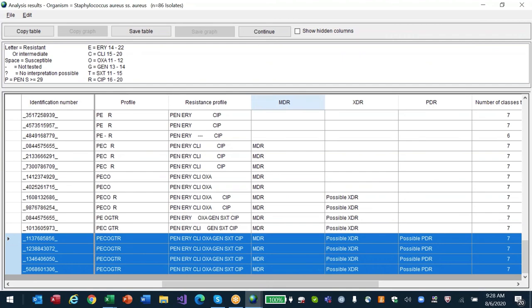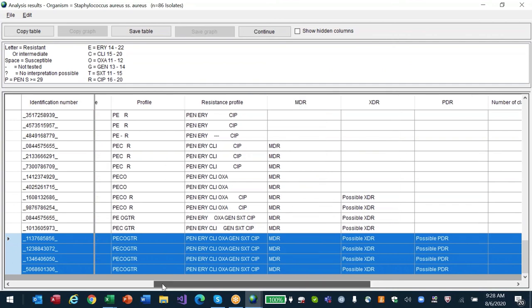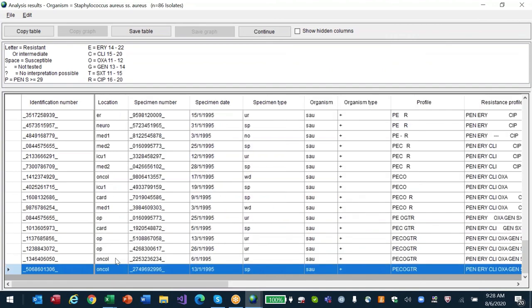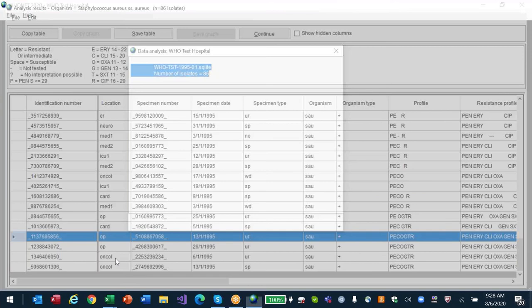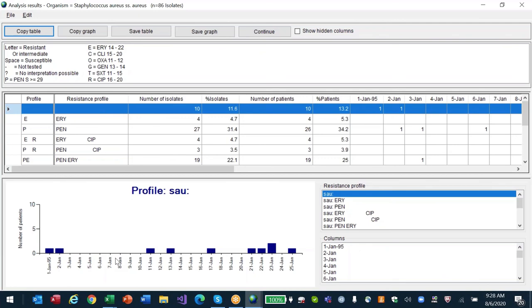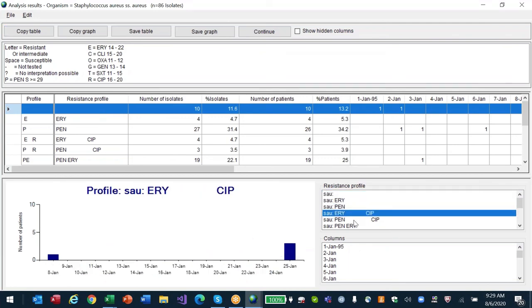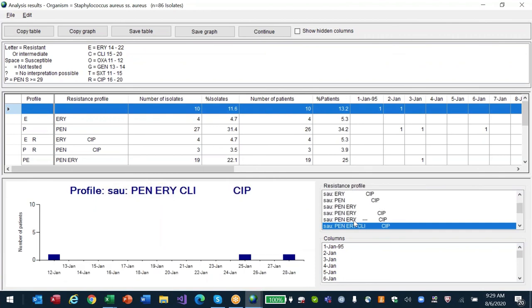And then you see they're categorized as multi-drug resistant, possible extensive drug resistance. This is a particularly interesting example because two of them were oncology, two of them were outpatients. So maybe they were oncology patients who went home and then came back. So this is just a little teaser for next time. This is a graph. Resistant to everything. At the top, resistant to nothing. Resistant to one, resistant to penicillin. Resistant to two. So the answer to your question is yes, HUNA does do multi-drug resistance. This analysis is called resistance profiles. If you want to spend time discussing this on the next call and how to choose a meaningful set of antibiotics. I'm going to exit out of HUNA.